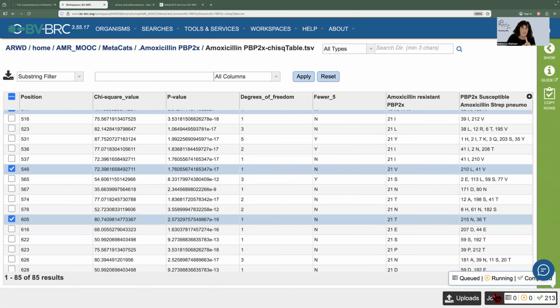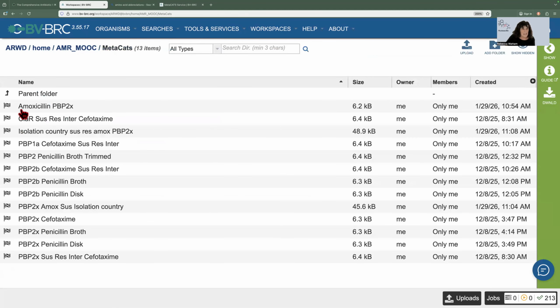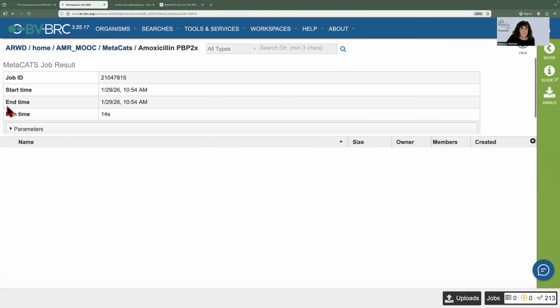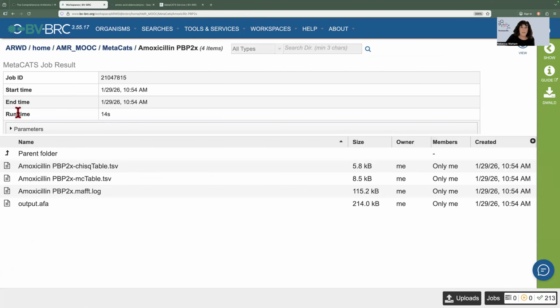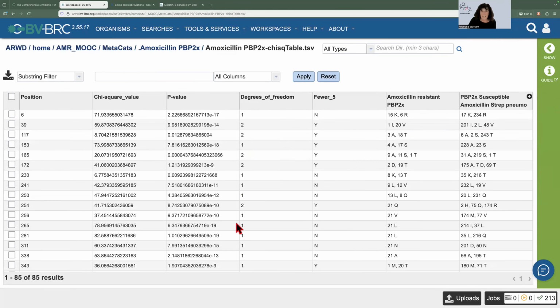Let me show you one more thing on this. I'm going to go up here to Medicats. I'm going to go to this job. When I use the breadcrumb, I lose the reference to this one. If you click on the view here, it will take you to that chi-square table, so you don't have to deal with all of the folders underneath. So that is the job results for the Medicats service in a nutshell.